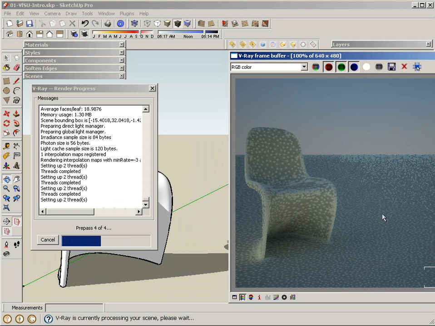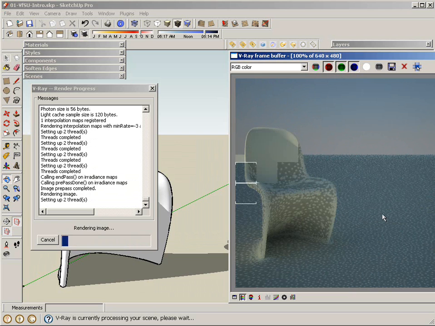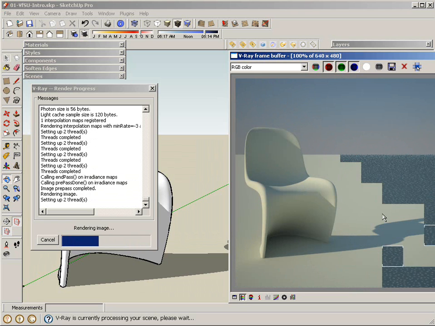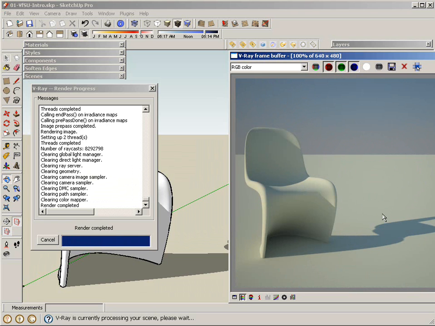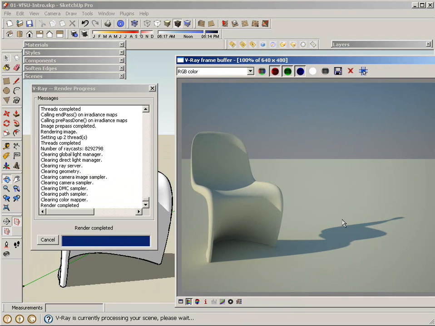So that is one of the things that is important to note, that even though we can override this, by default this is the case for the physical sun. And we can get a good quick setup for some exterior renderings in V-Ray for SketchUp.